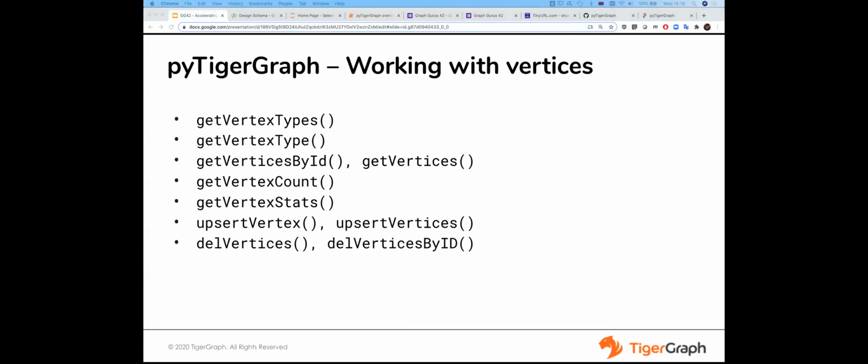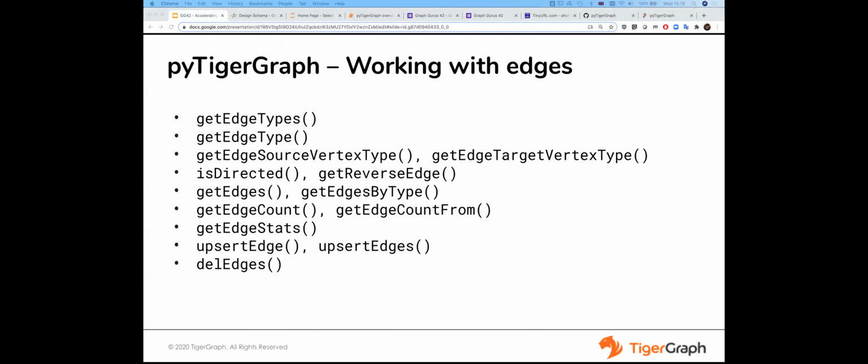Very similarly to the vertices, you can work with edges, getting the types, the list of types, the individual type details, whether getting the information about the source and target vertex types, whether it's directed, and if there is a reverse edge associated with that. You can get the edge data individually or by type. You can get counts, statistics, observe and delete edges. Very briefly, without too much explanation, I just go through these.